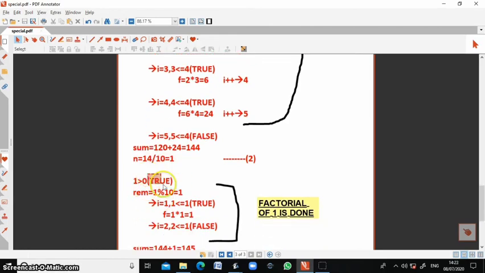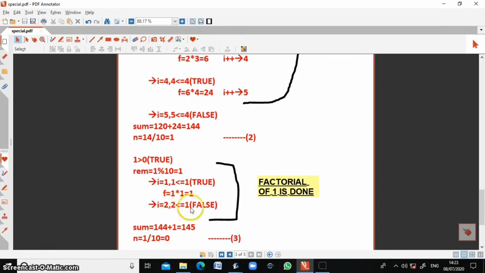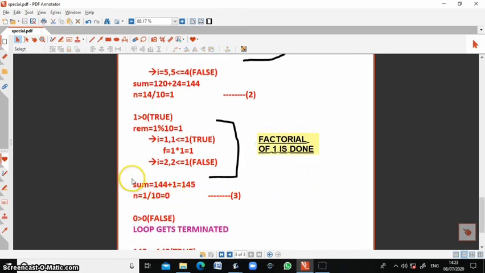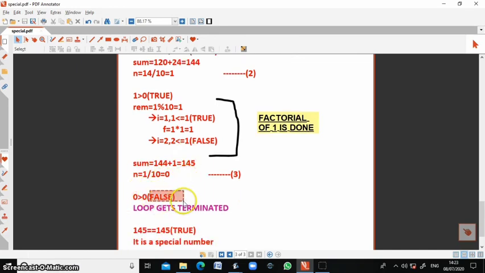1 is greater than 0, yes, the condition is true. Rem equal to 1 modulus 10, 1 is extracted and stored in rem. I equal to 1, 1 is less than or equal to 1, yes, the condition is true. F equal to 1 into 1, that is 1. I equal to 2, 2 is less than or equal to 1, this condition is false. Till here, the factorial of 1 is done. Sum equal to 144 plus 1, that is 145. N equal to 1 slash 10, that is 0. 0 greater than 0, the condition is false.